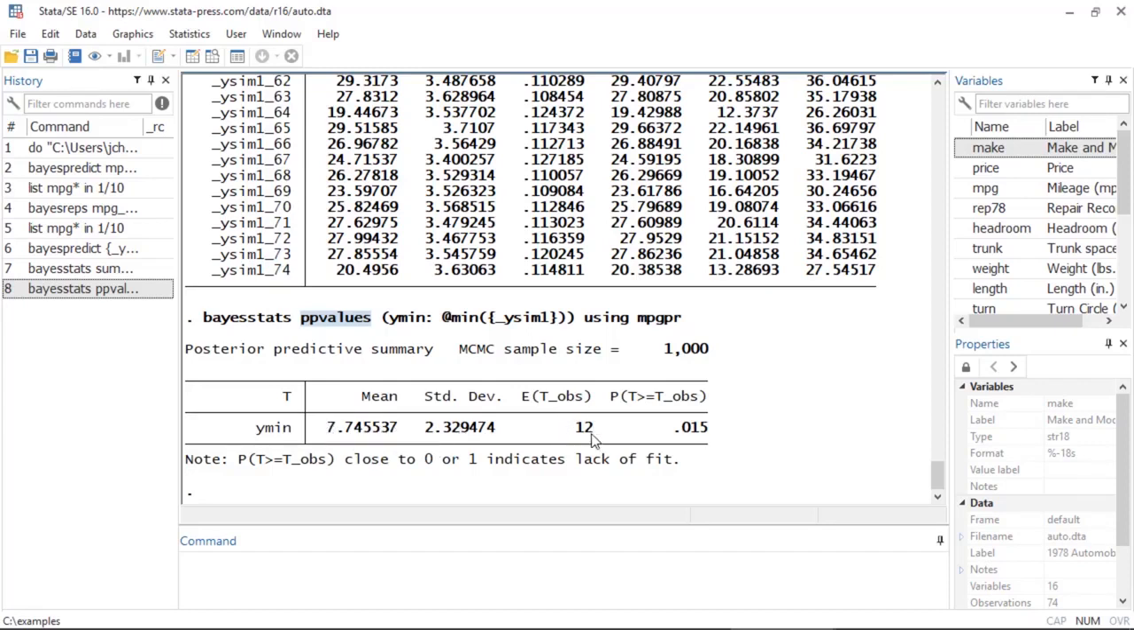Okay, so the observed minimum in our data set is 12, and in our replicates, we observe a posterior predictive mean of 7.7. And so what this is showing is this probability on the far right column is the probability that the test statistic in the replicated data is as or more extreme than the test statistic in the observed data. And so bayesstats ppvalues is often used to assess the goodness of fit of a model.